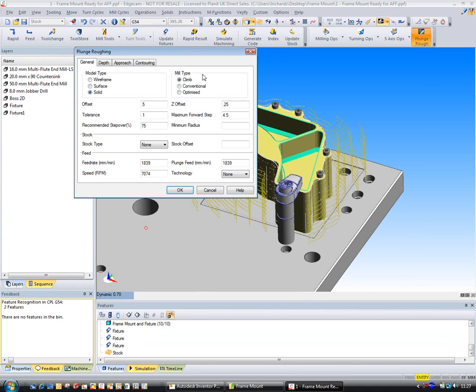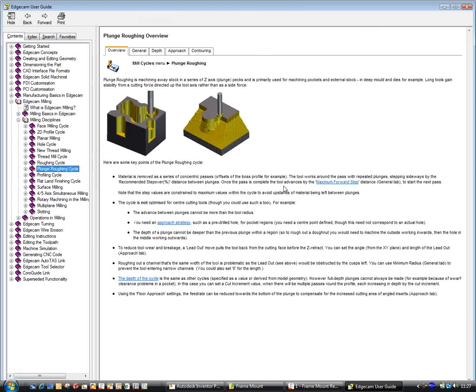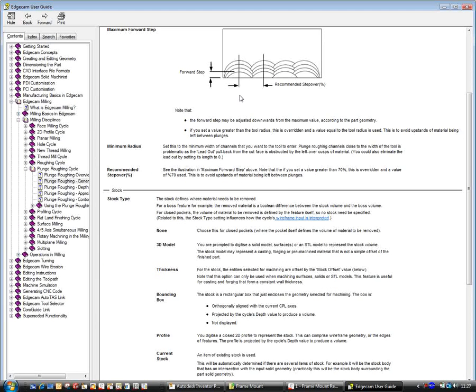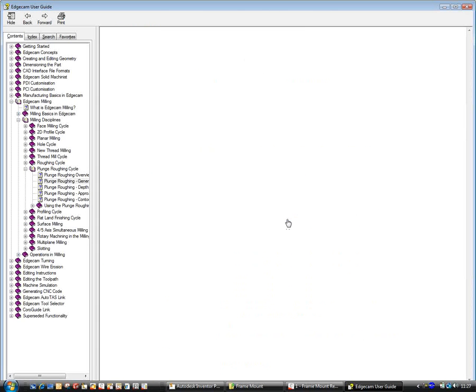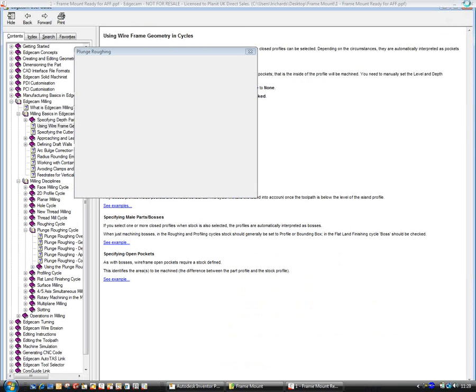We'll now move ahead and apply a plunge roughing cycle to the pockets. Once again, we can witness the power of the cycle within Edgecam, offering us different options for the toolpath strategy. It's also worth noting that with each cycle and operation comes help specific to that area of the part. For example, we can click on hyperlinks, taking us to different images within the help files. So let's move ahead and apply the toolpath.